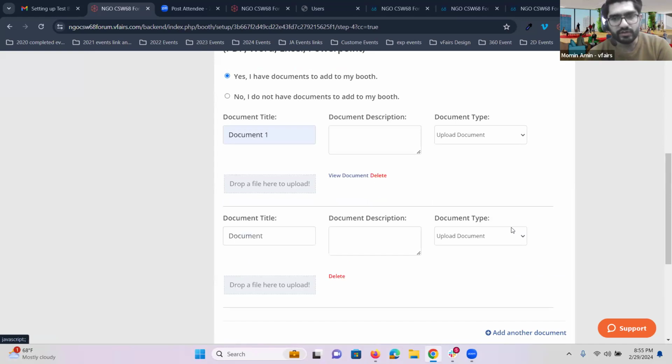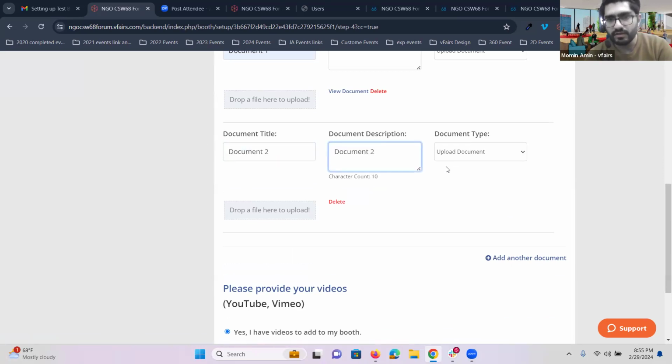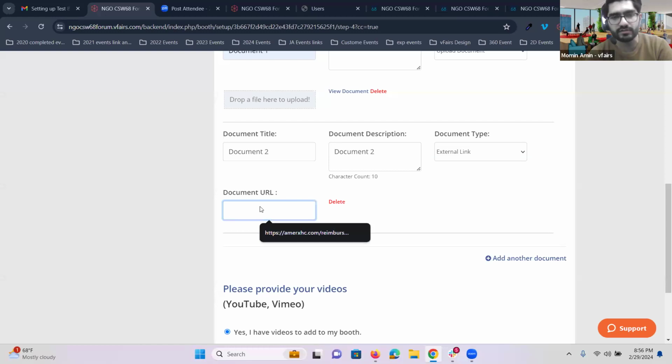Now, if I click on another document, I wanted to call it like document 2. I can go with this same description. Now I can see that there is another option, external link. So sometimes your document is listed or available in your website area or any link you are using. So you can select the external link option and add your link to that particular website. So when they click on that document, they would be redirected to that website where they can review the content accordingly.